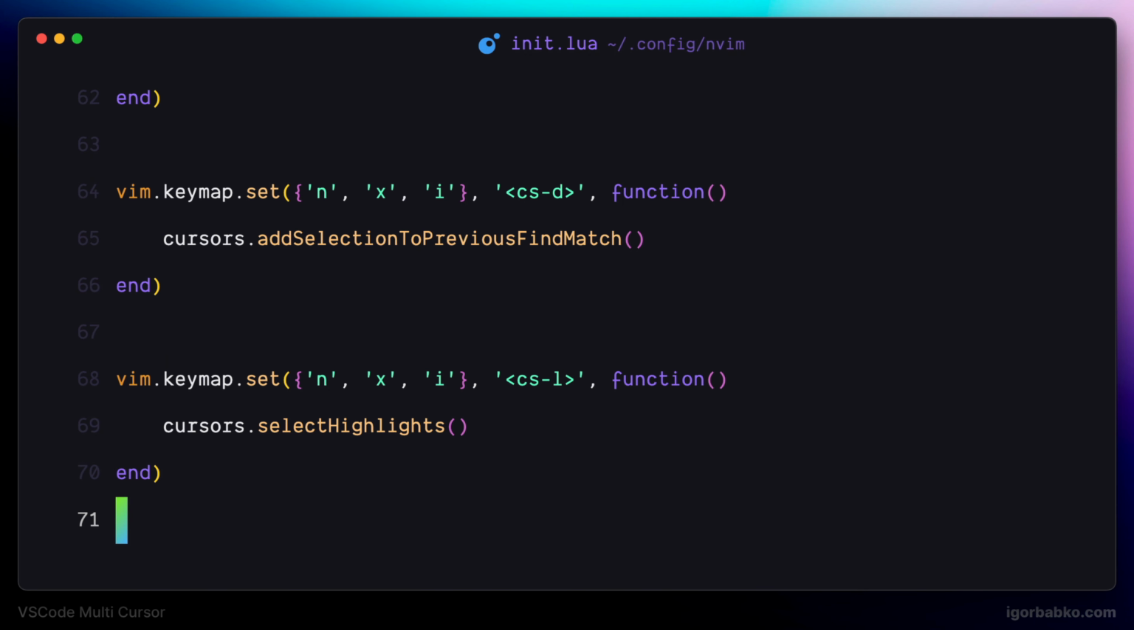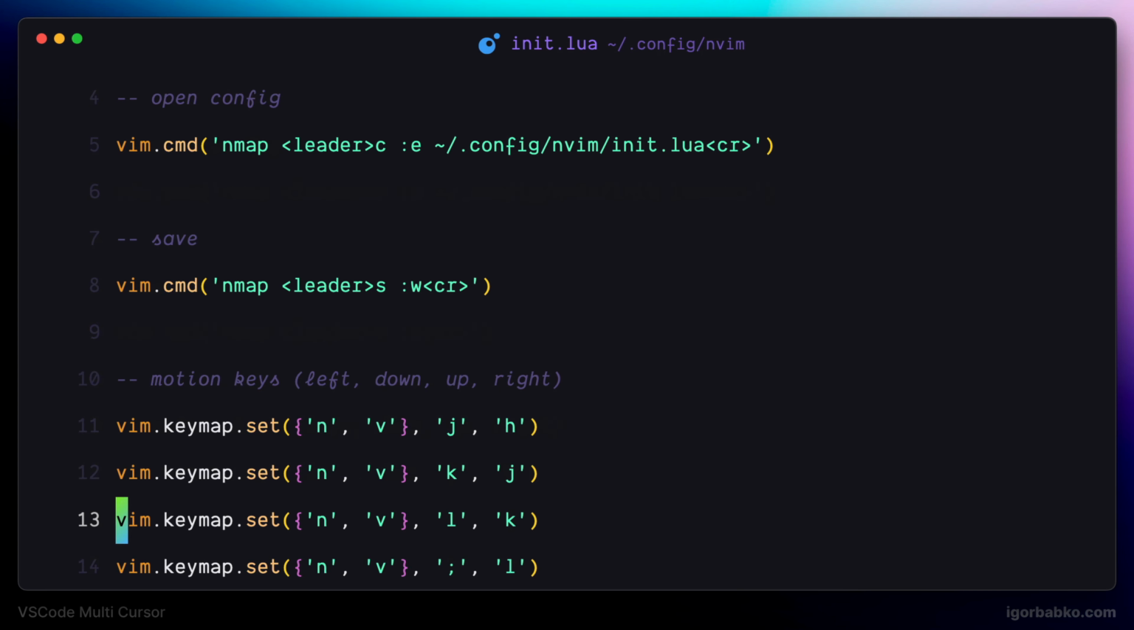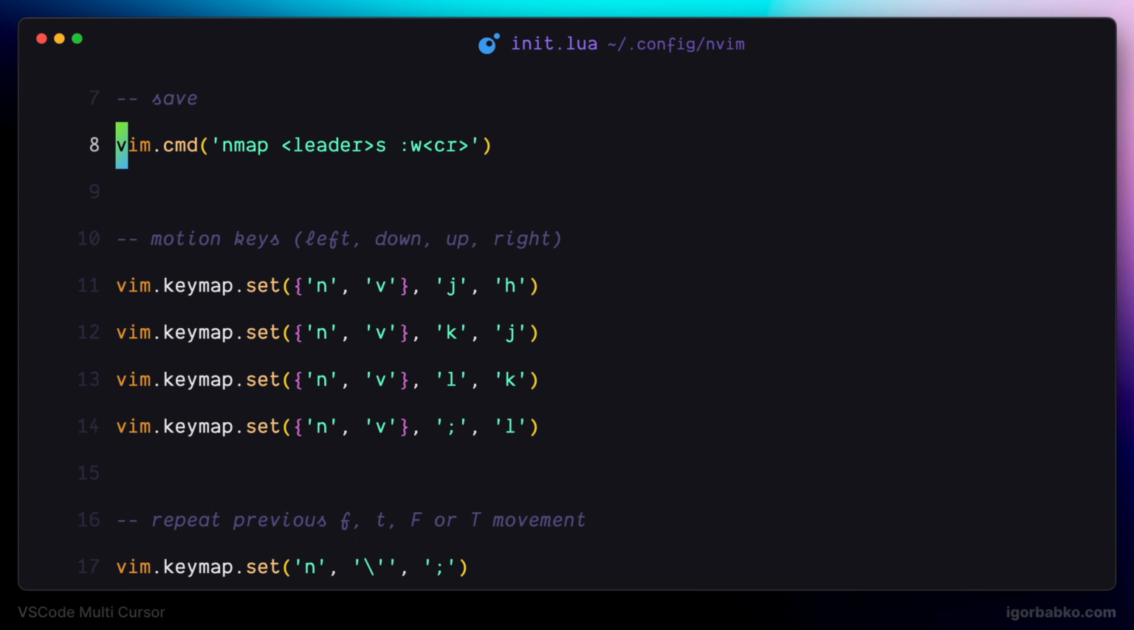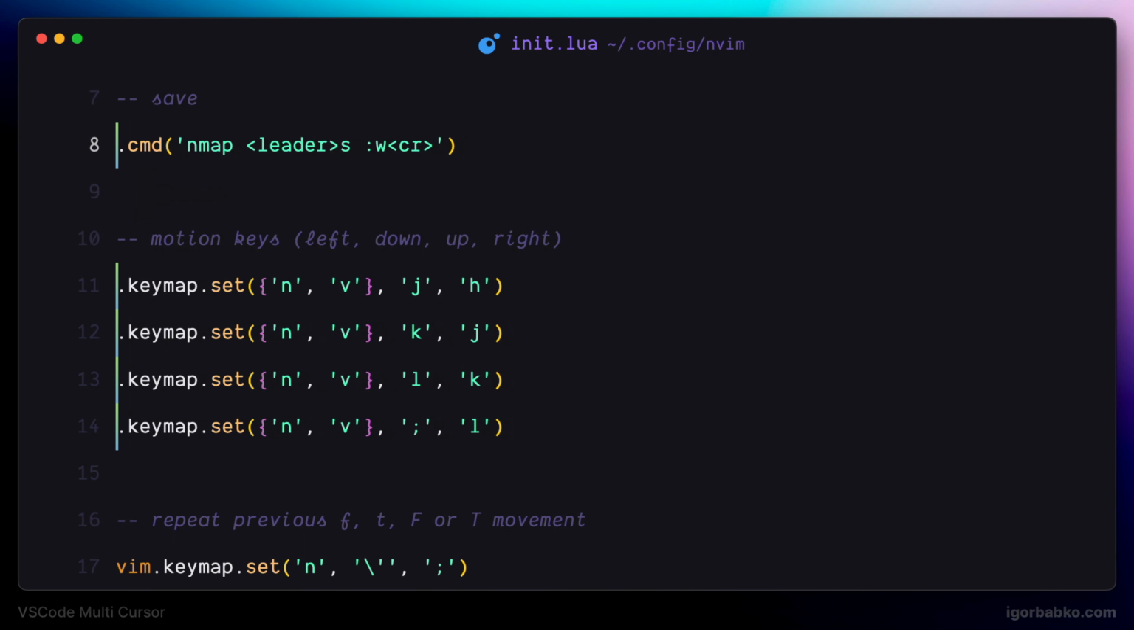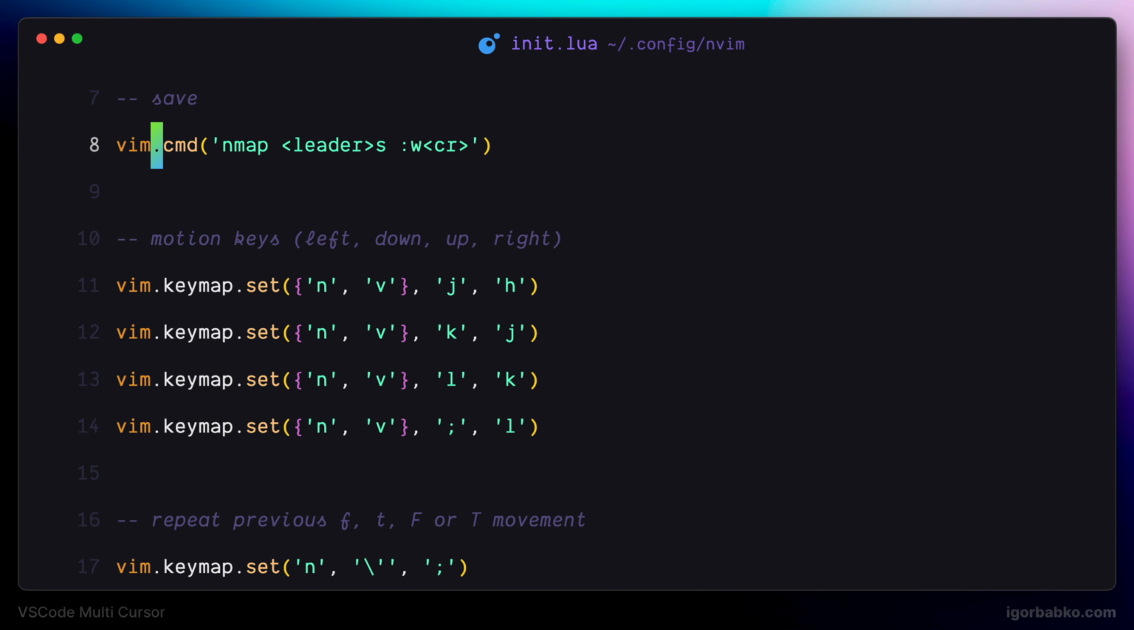As always, after modifying init.lua, we have to reload VS Code in order for changes to take effect. And if I try to press Command D several times, as we can see, the next occurrence of the word Vim receives selection. And then we can freely edit all these selections at once, instead of editing only the first selection, like before. So Command D now behaves as expected.